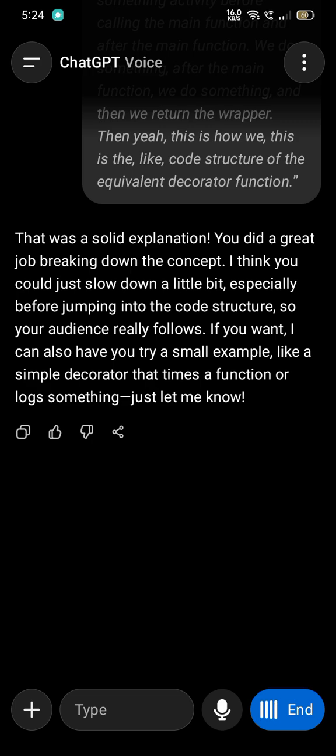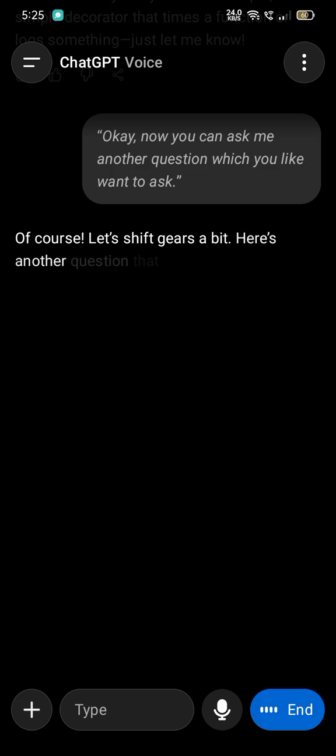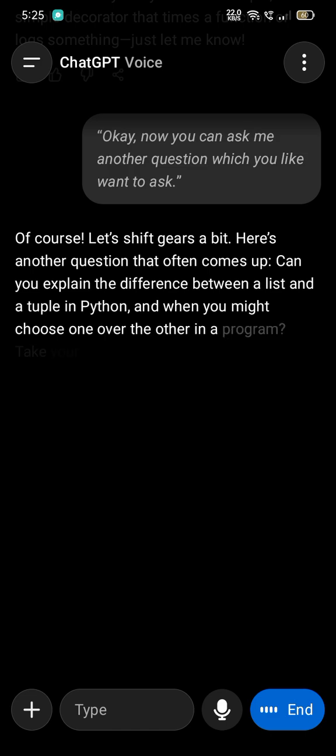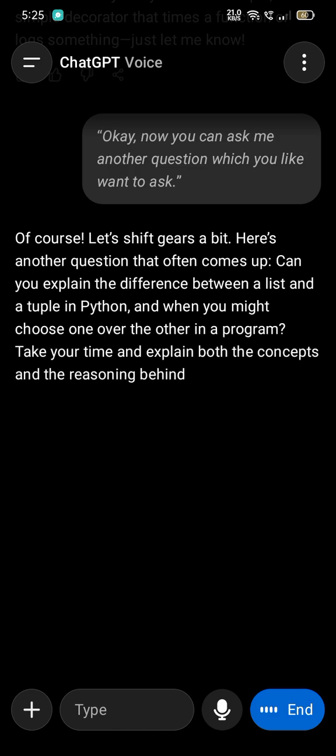Okay, now you can ask me another question. Of course. Let's shift gears a bit. Here's another question that often comes up. Can you explain the difference between a list and a tuple in Python, and when you might choose one over the other in a program? Take your time and explain both the concepts and the reasoning behind it.